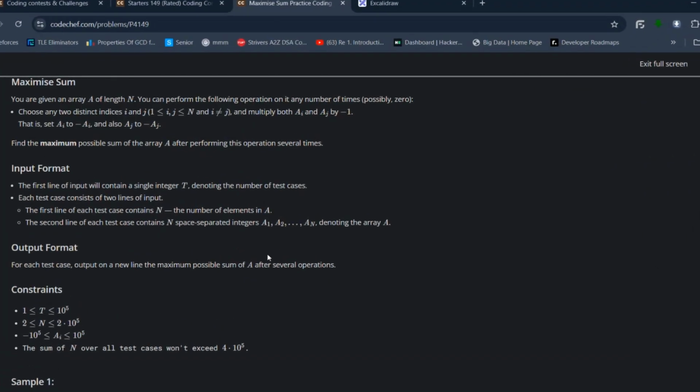This question says that you're given an array of length n, and you can perform the following operation on it any number of times, possibly zero. You have to choose two indices and multiply both by -1, that is, set ai to -ai and aj to -aj, and you have to find the maximum possible sum. So this is quite simple. Let me explain here.